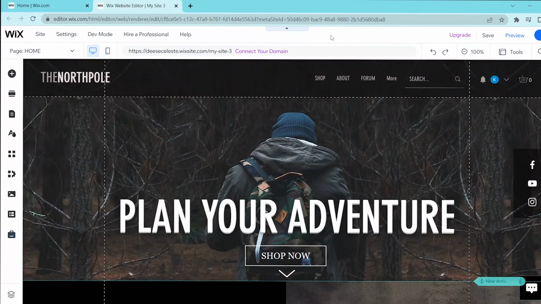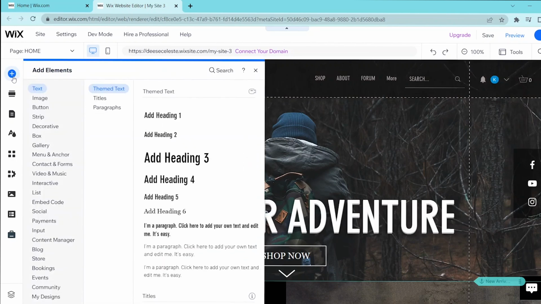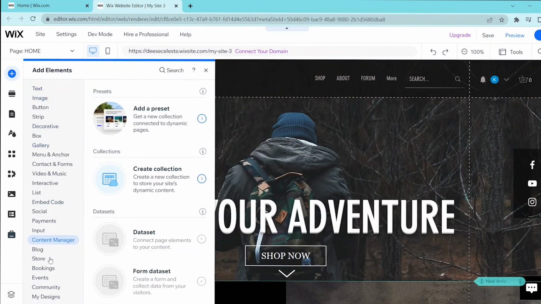In this video, I'm going to be showing you how to add an Add to Cart button on Wix. So first, go to your Wix website editor and then press the Add Elements button on the top of the left panel. Then select Store.